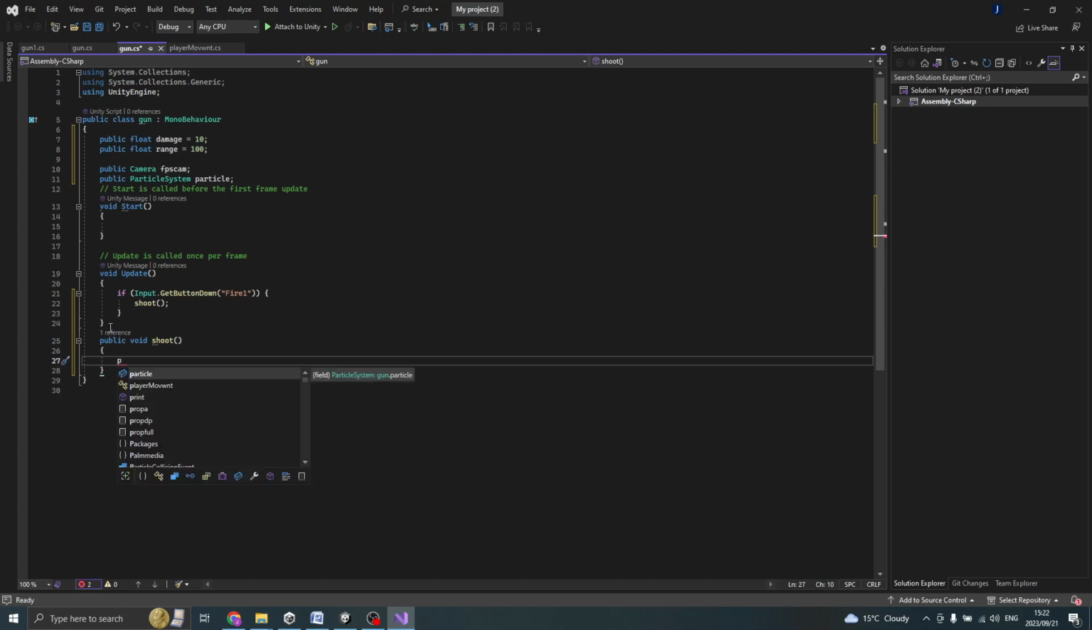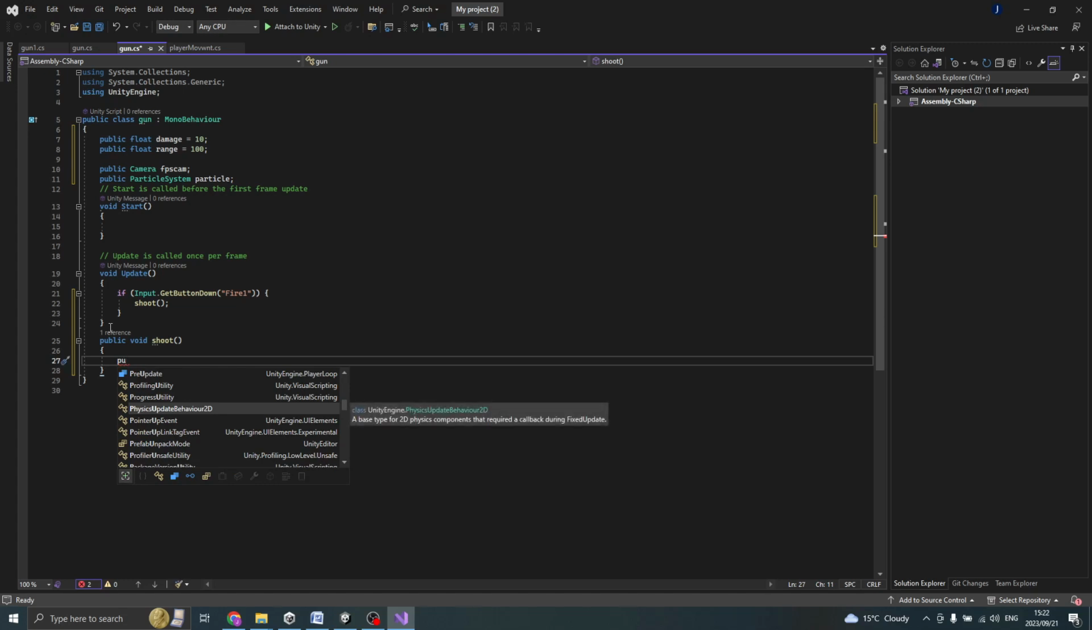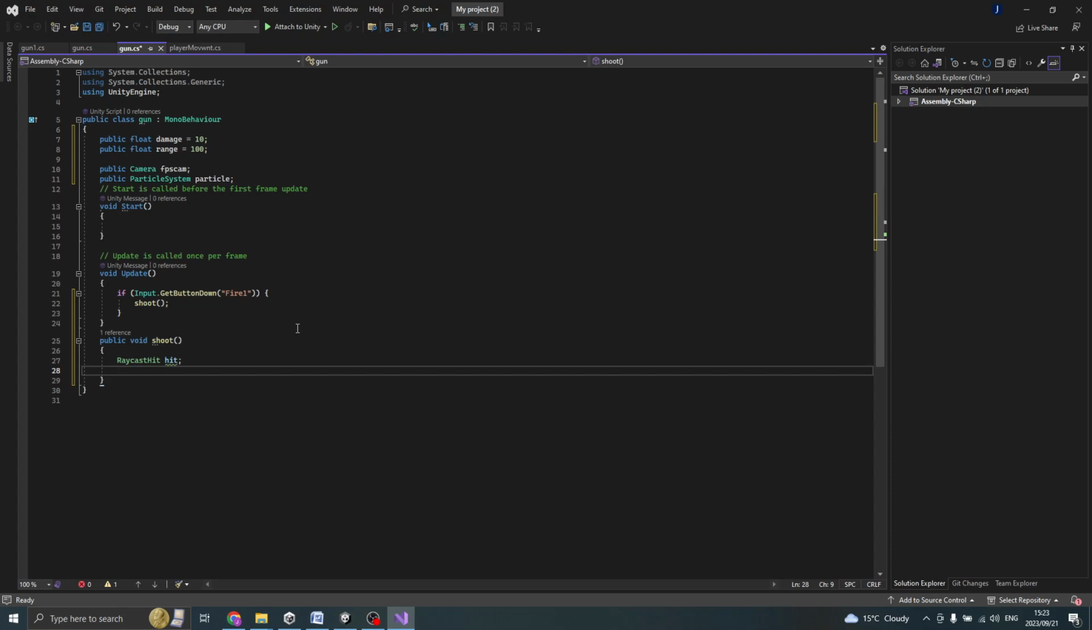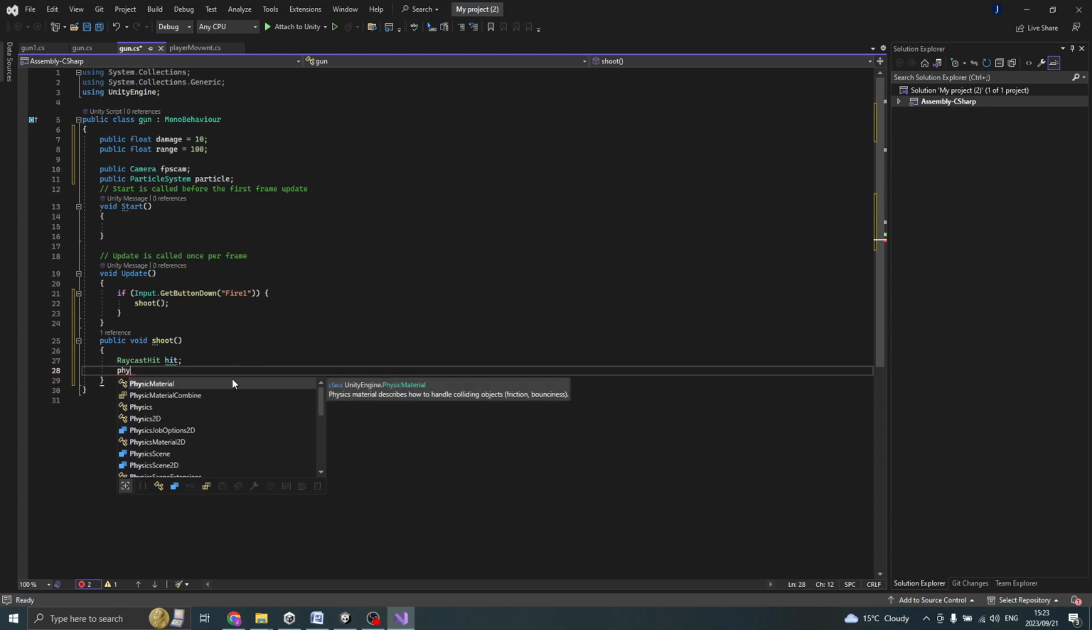And then I actually forgot, I lied about something. We actually do need to create one more variable. We need to create a RaycastHit and call it hit. What a RaycastHit does is it stores what the imaginary line we're shooting out hit. Now we're actually doing the shooting here.